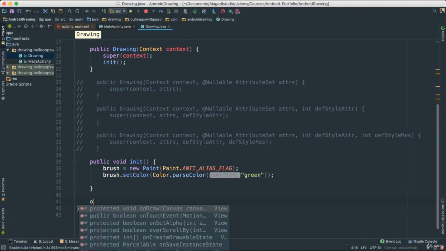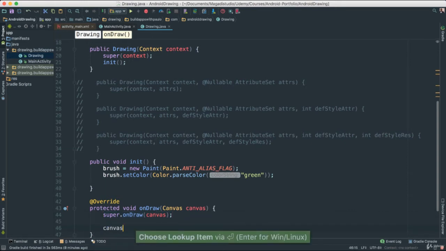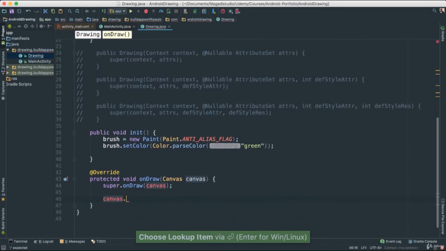So the moment you say onDraw, look, we have onDraw there, which takes in a canvas object. The canvas again knows how to draw. So we have the brush. Now we are going to use the canvas, which will take the brush and is actually going to be able to draw things. So I'm going to say canvas, because we have this object here, I can say dot.